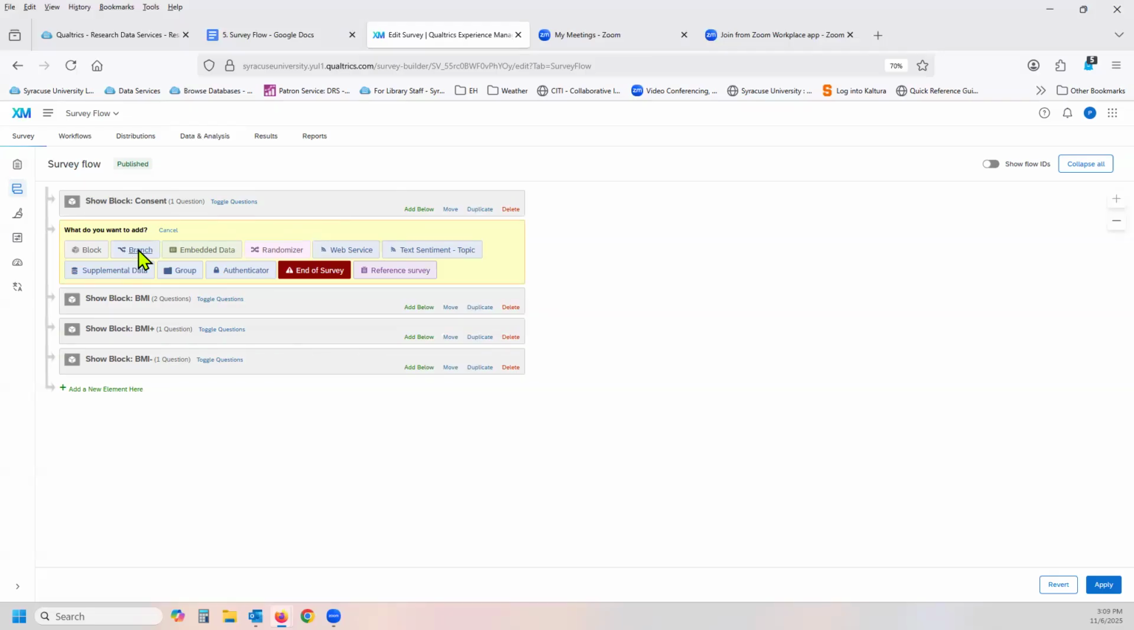Branch is doing like an if-then. I'm going to show this, and this is one of the best parts of survey flow. Embedded data, we're going to look at as well. That is kind of an offshoot of the piped text that we saw. It's a way of creating data without necessarily having to ask the respondents a question. Randomizer, we'll take a quick look at as well. That's just for randomizing the blocks. We've looked at some randomization of questions and responses.